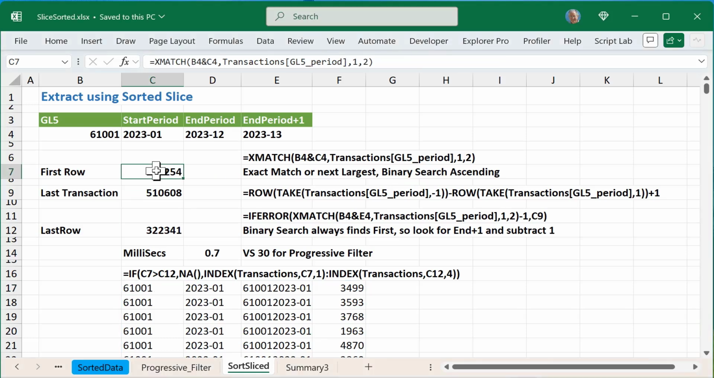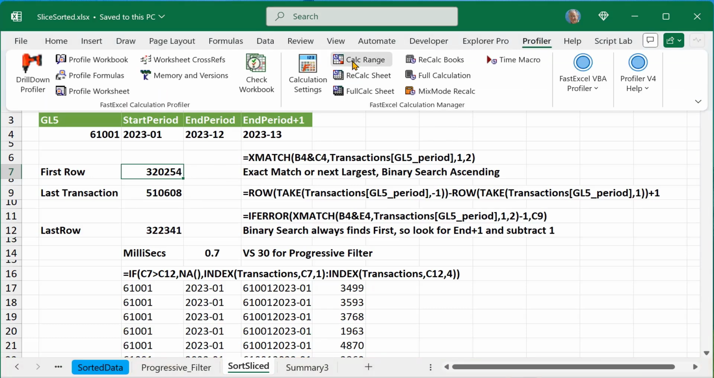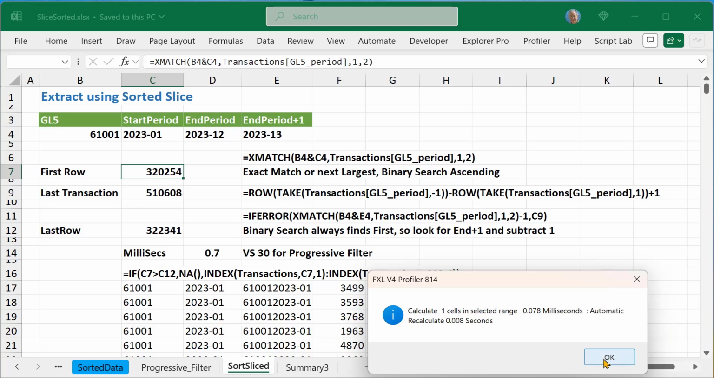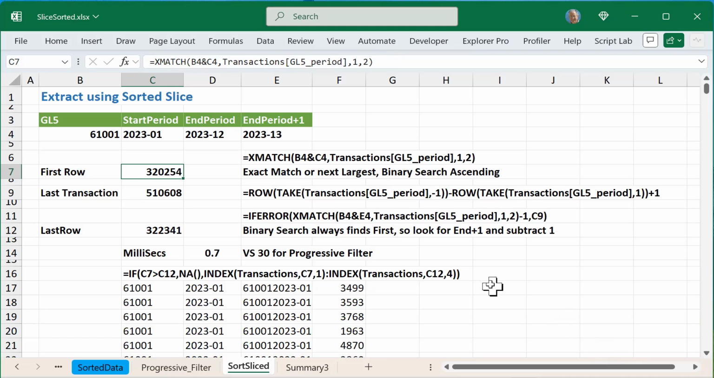If we look at how long it takes to actually do this, we can see that it takes less than 1 millisecond. That's fast on our 500,000 row transaction table. Finding the last transaction, the last row, is not so easy. We've got to jump through a few hoops.